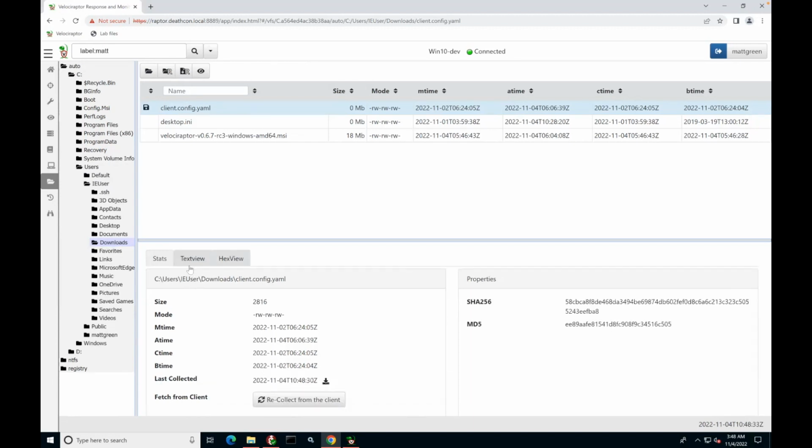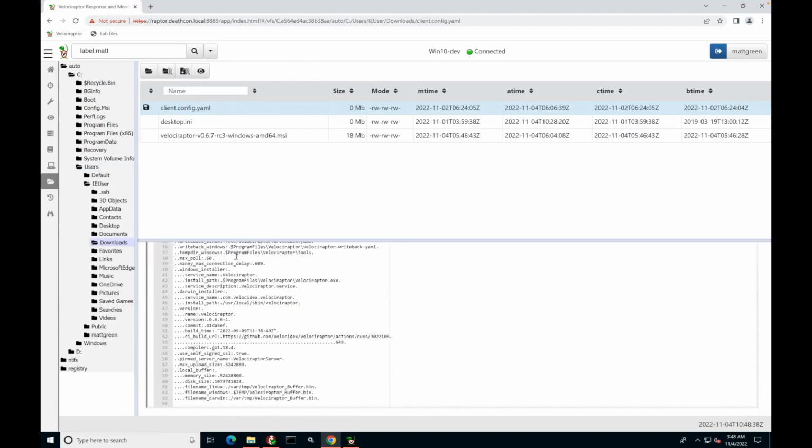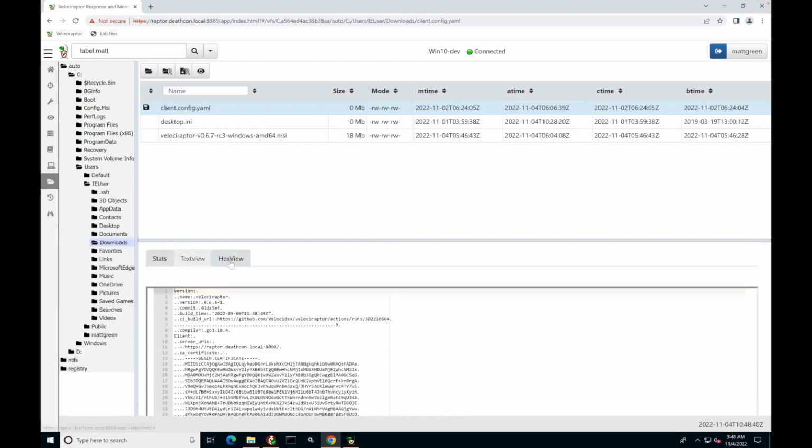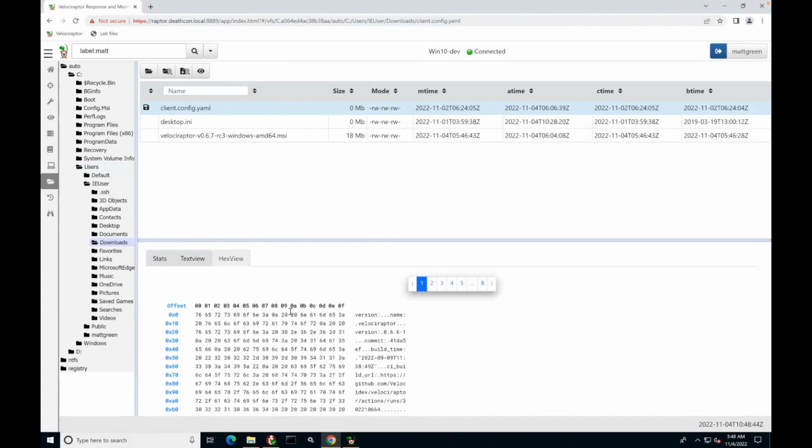A feature that's handy in IR is to be able to drill in like this and maybe look at the text view, maybe look at the hex view, right, which is kind of cool, as well as having relevant timestamps.